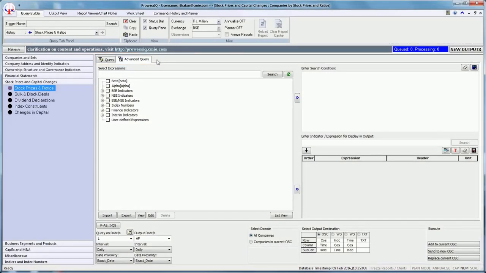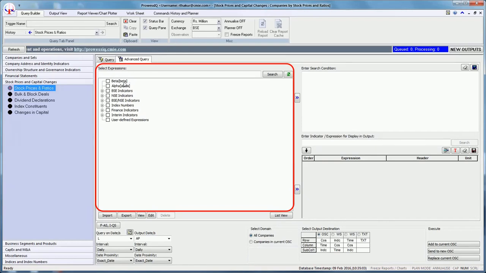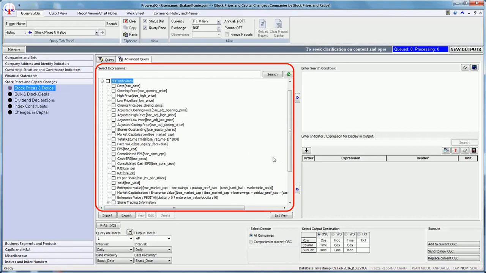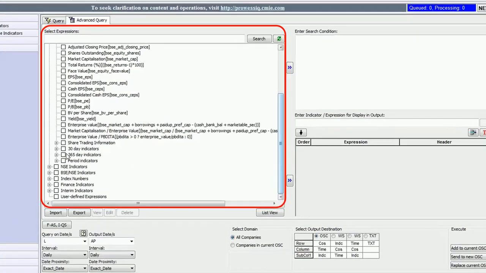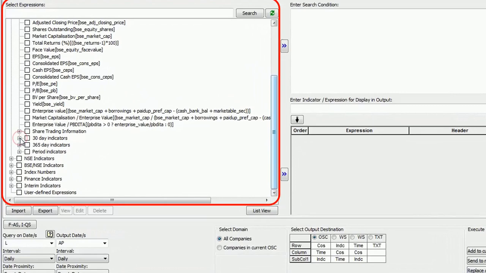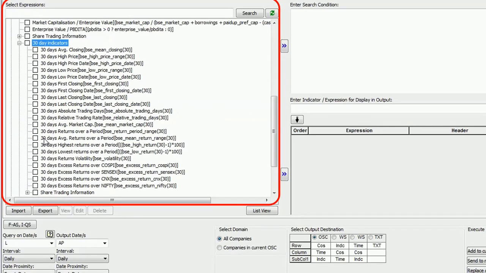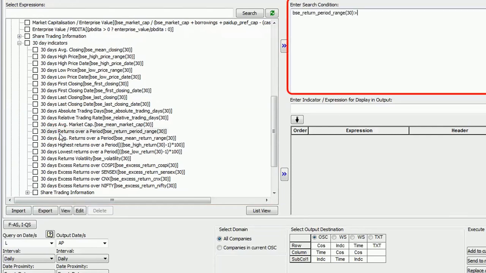The second step is to select the indicator from the Select Expressions box. Let us select the indicator BSE Return Period Range. This indicator is available under 30-day indicator under BSE Indicators. By double-clicking on the indicator, the indicator will appear in the Enter Search Condition box. Let us complete the equation by adding greater than 10 against the indicator BSE Return Period Range.